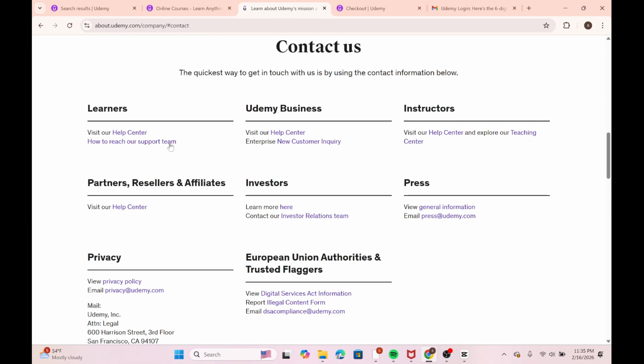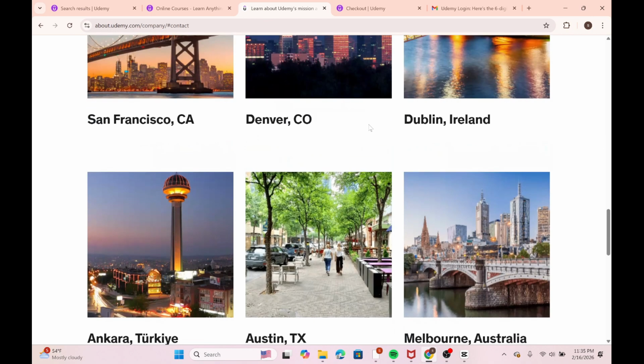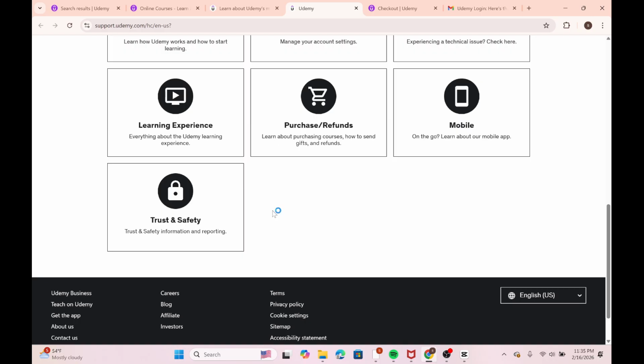And over here you can go to your learners, Udemy Business, instructors here. And that is it. Whether you need help with your payments, issues, certificates, or course access, Udemy support is easy to reach via the help center and contact form as well. Using clear words and screenshots can help you get faster answers from Udemy.